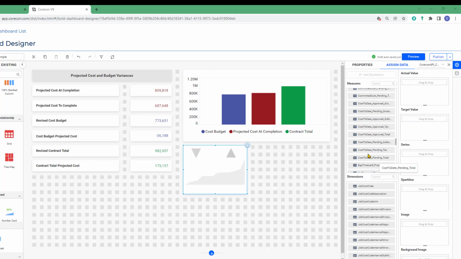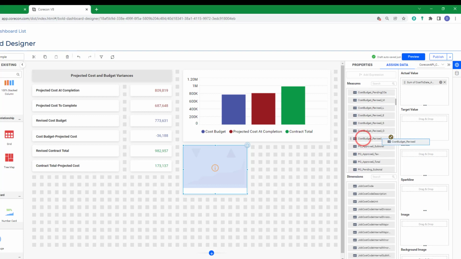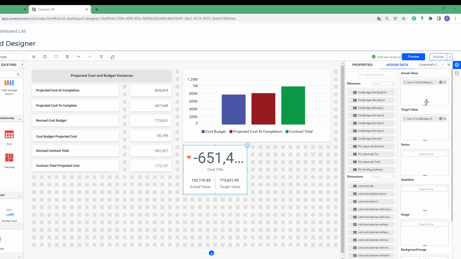So first we're going to add the cost to date approved total to the actual value. And for the target value, we're going to use the revised cost budget. Scroll back up for that, and we'll drag that into the target value. Optionally, you can add a math function or change the math function by clicking next to the value. We're using the sum, but there are several other options.